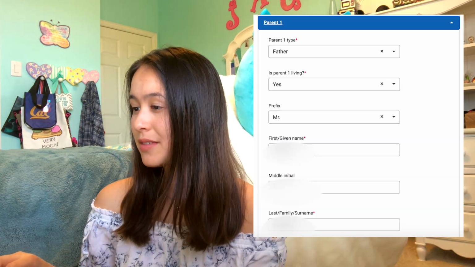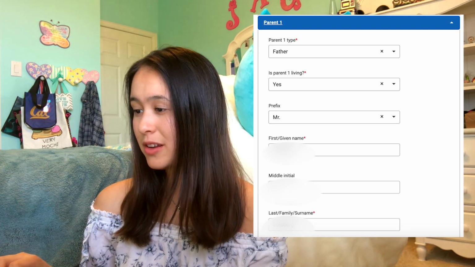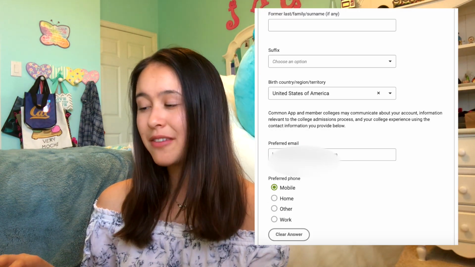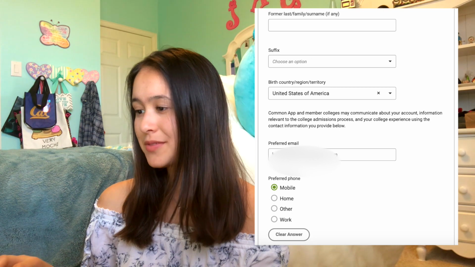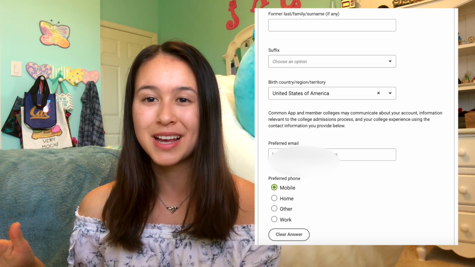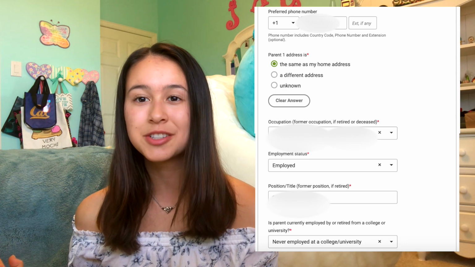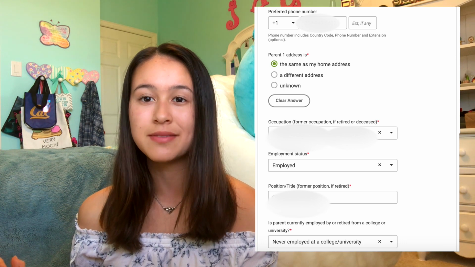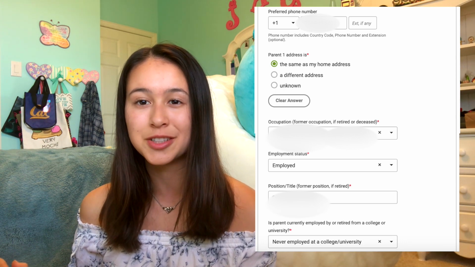So the first thing you're going to do is choose parent 1 type, if they're living, their prefix, first name, middle initial, and last name, if they have any former surname, and suffix. Next, you're going to give their birth country and also their preferred phone number and email. You're also going to fill out their address, and if it is the same address as yours, if it is not, you're going to be filling out their address as well.